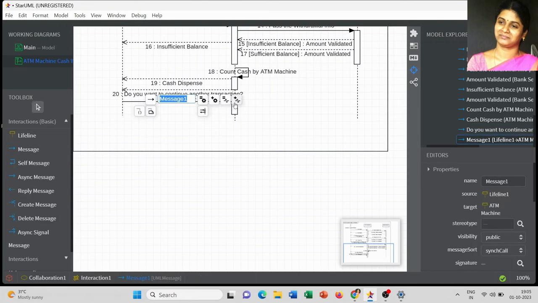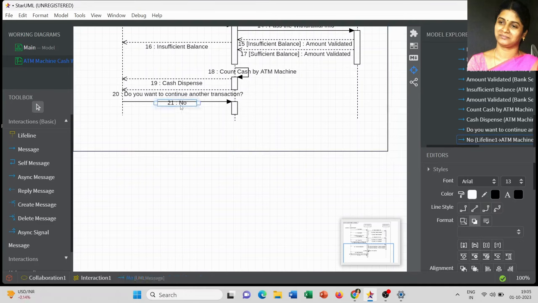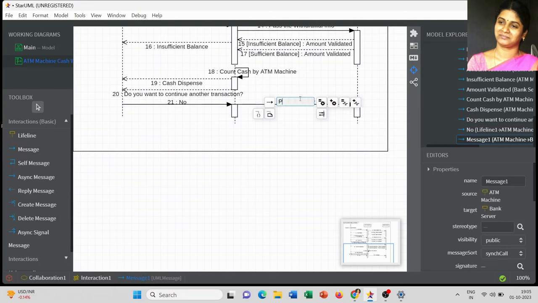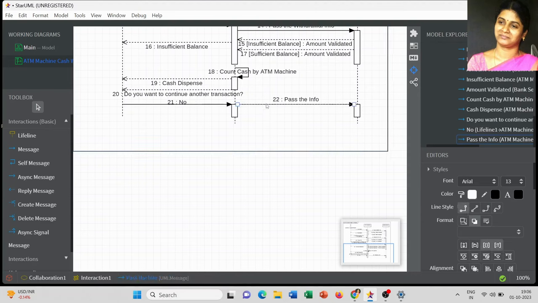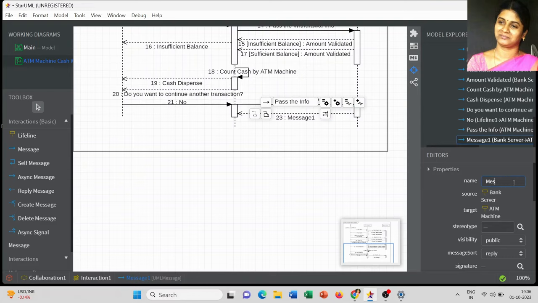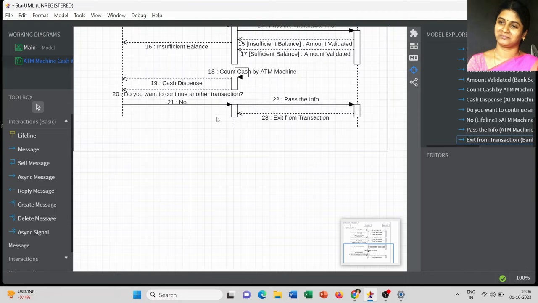Now the account holder can decide whether they want another transaction or not. If we want another transaction, you can continue the same process, starting from sequence number 1 to sequence number 19. If you don't want another transaction, we can press exit or no, or whatever information is displayed on the screen. Once we enter no, I don't want to continue, that information is also passed to the bank server, and the bank server closes the transaction.